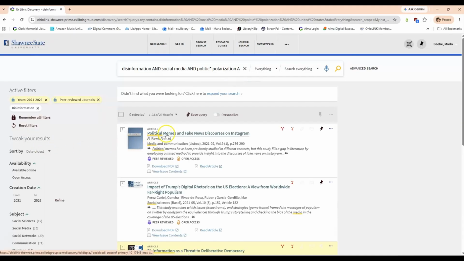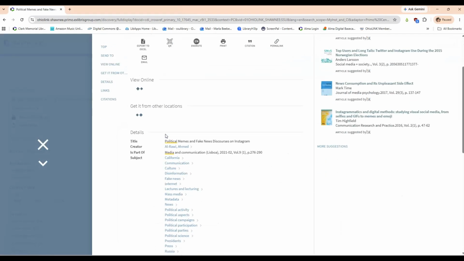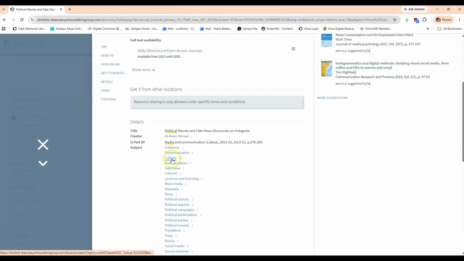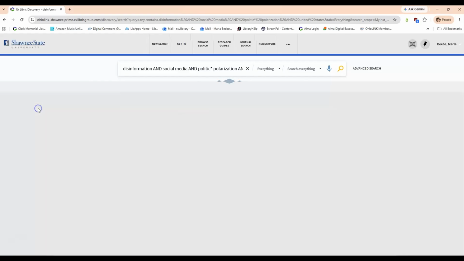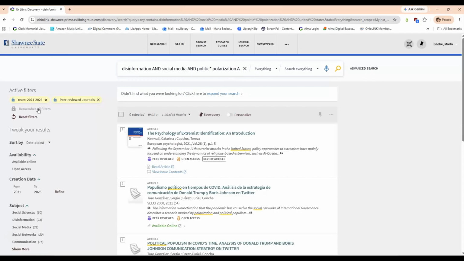If I open the first article and scroll down to subject terms, I can see that disinformation is one of the terms assigned to that article. Now I'll return to the result page. If you want to remove a filter at any time, simply click the X next to the filter at the top of the sidebar. This will return the results to your previous search settings.